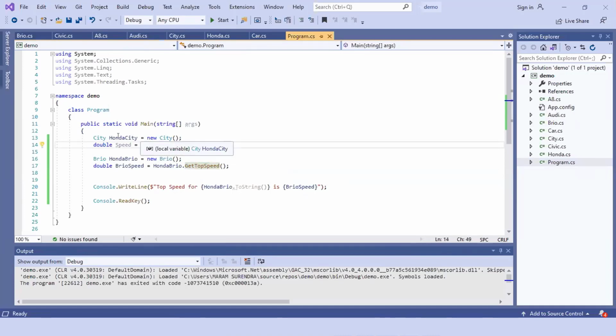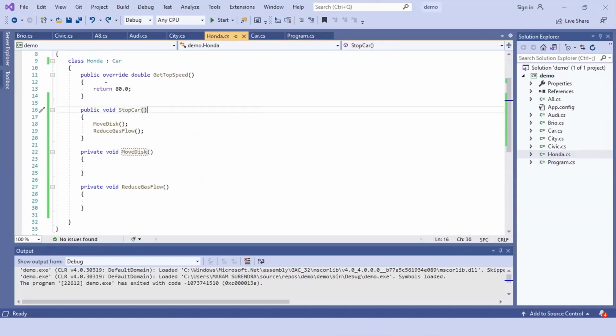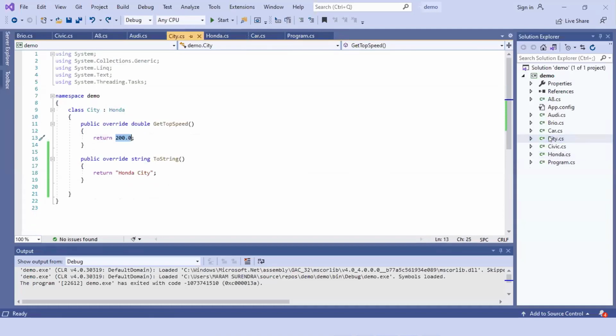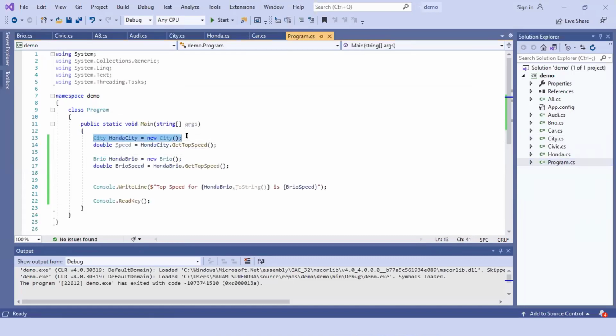But when it comes to Honda, like Honda City, we can just leave the functionality as such. But the requirement is that we want to override the functionality which is defined by the base class. So at that point, we have overridden that particular functionality which is defined as 80. We have overridden that into 200, and we were able to achieve that. So we were able to override this whole functionality, and that is where we basically get polymorphism into the picture.